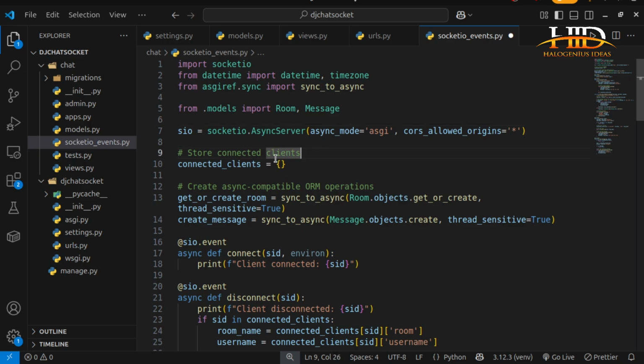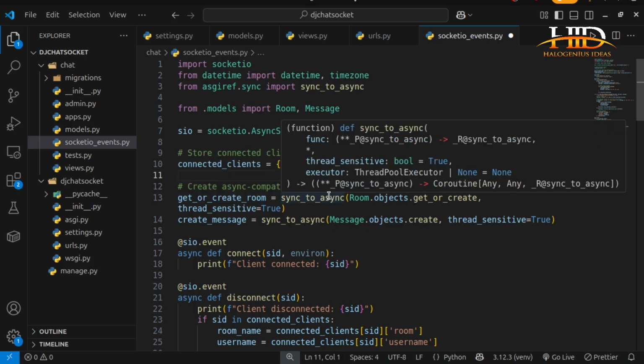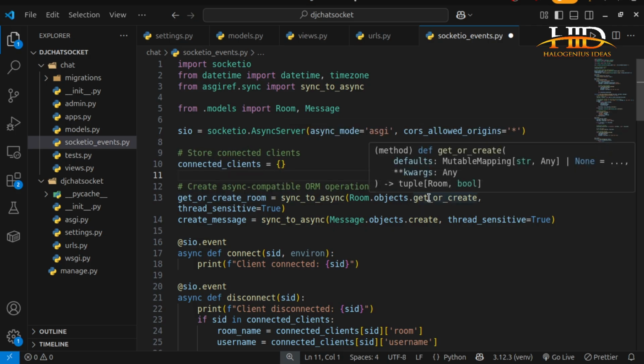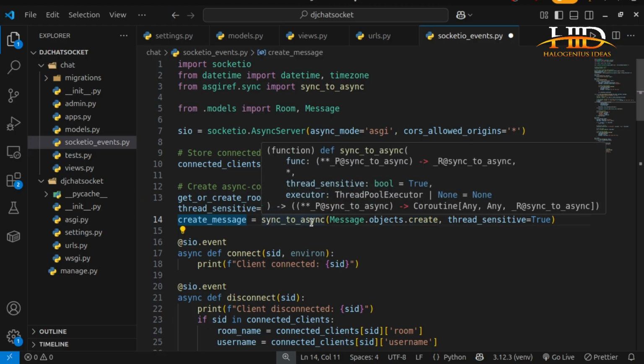Okay, so now for the connected clients, I have an empty dictionary over here. Now over here, I'm creating a get or create room sync to async. So Room.objects.get_or_create. Then this is thread sensitive. Just follow along. So to create a message as well is also thread sensitive, which is Message.objects.create. That is the function that you want to convert from a synchronous function to an asynchronous function.